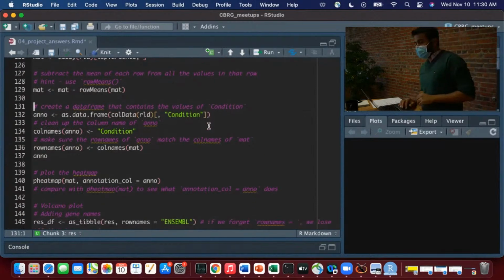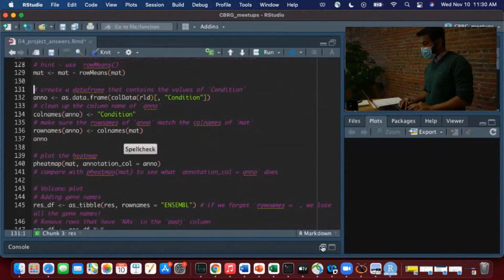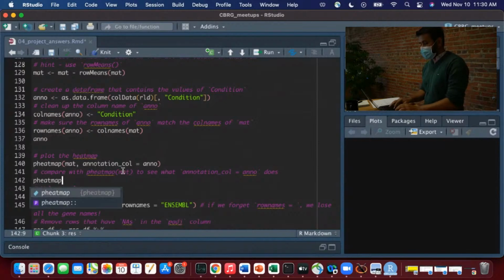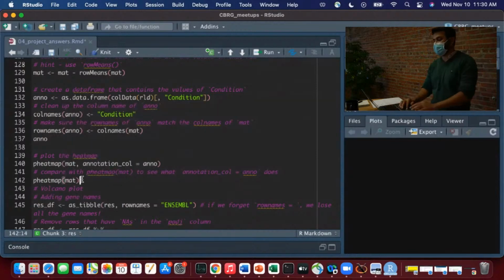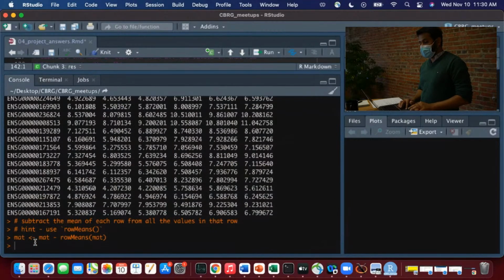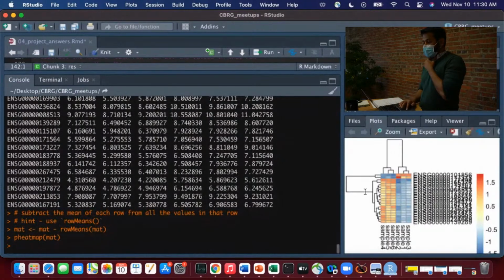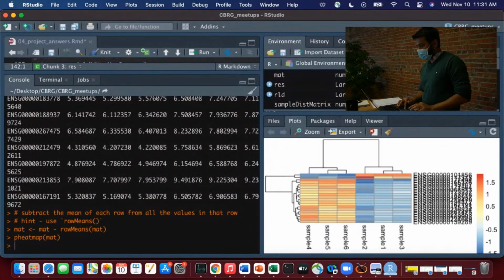Okay, so now we have this mat thing, and I'm going to just go ahead and skip to this line here. I'm going to type in pheatmap because now this mat object is ready to make a heat map, ready to use in this pheatmap function. And if we run that in our console, we get this heat map here, which again, it's crunched up, but it's actually not a bad plot.